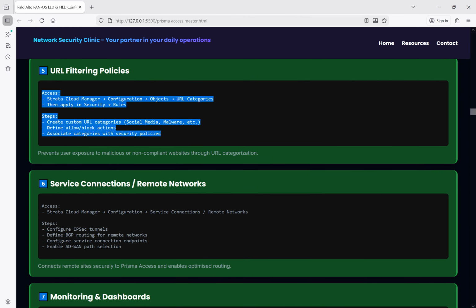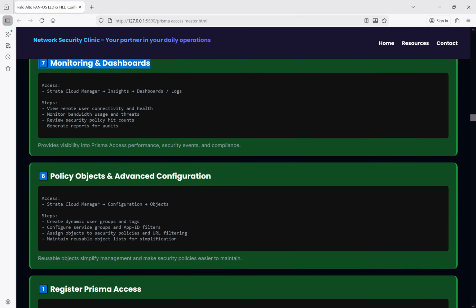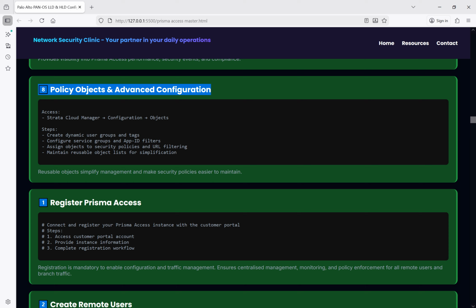Here is how to access a URL filtering policy or how to configure it. Here is how to configure or access service connections and remote networks. Here is how to access monitoring and a dashboard. Here is how to create or access or deploy or implement policy objects and advanced configuration.